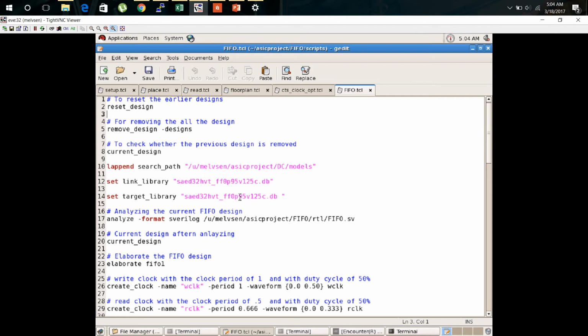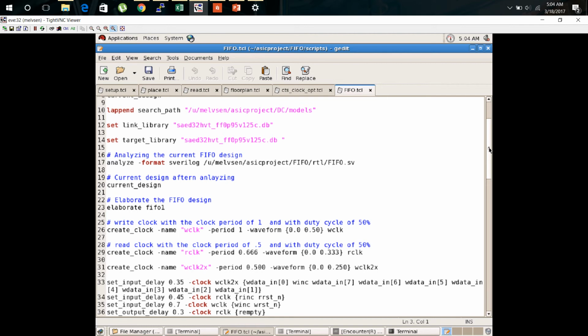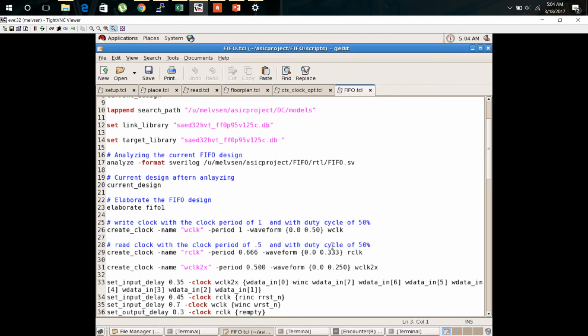So after that we are analyzing the SV file. This is the DC command which analyzes our SV files, and then we are elaborating it, which is currently happening in the background. Probably it is finished in the meantime, and along in the same Tcl file we'll be creating the clocks that we'll be using for the FIFO design.